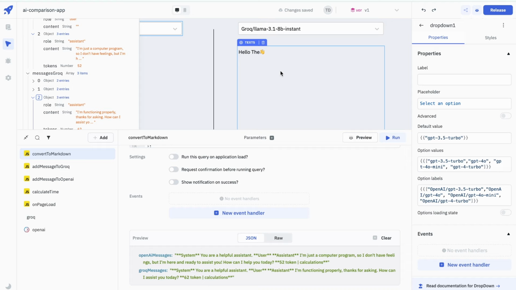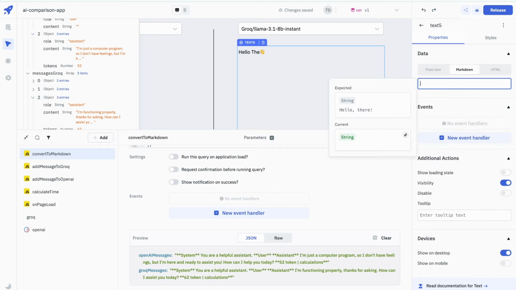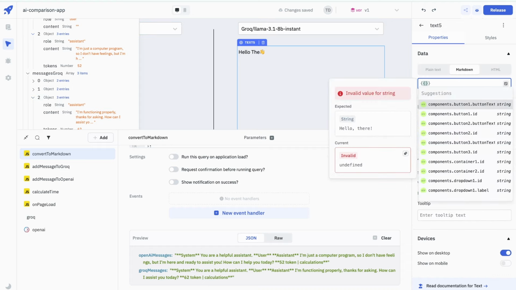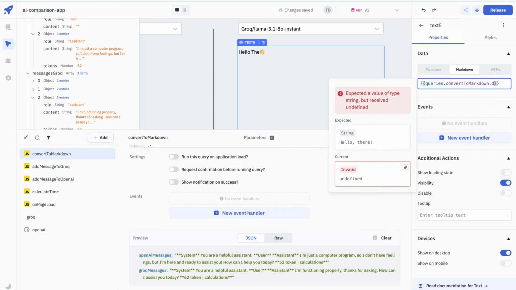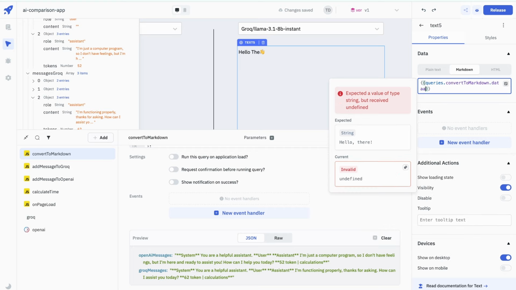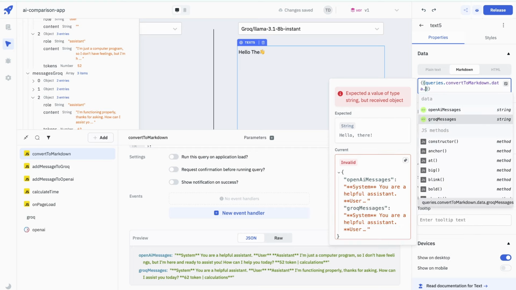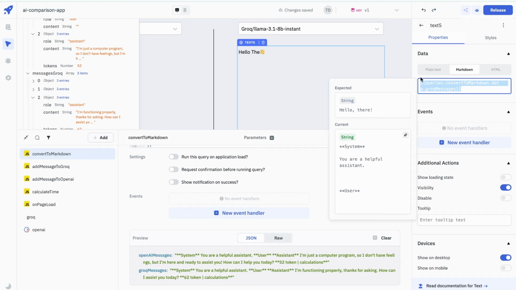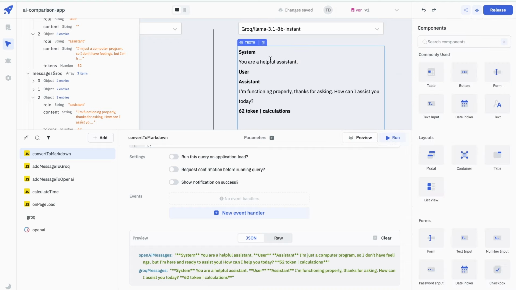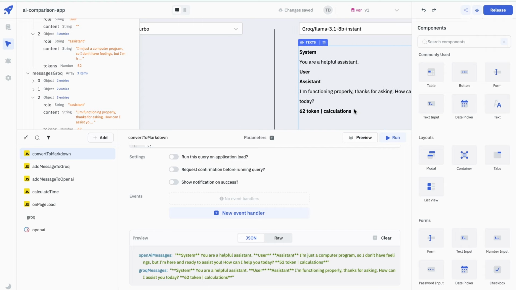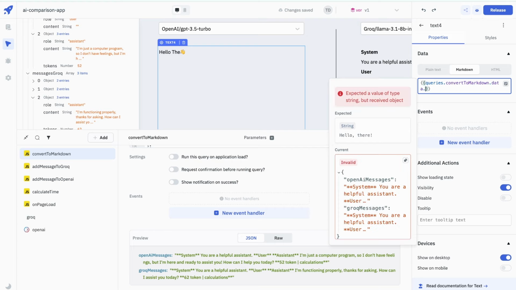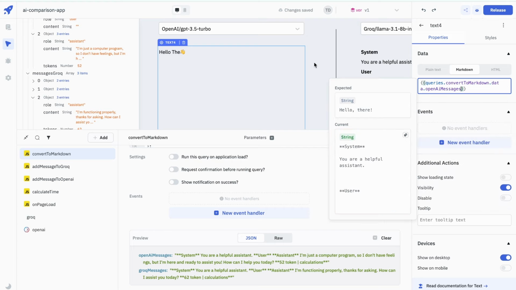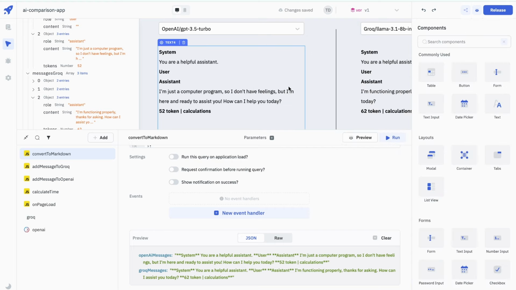Let's connect these with the text components. Firstly, let's add the chat for the Grok model. For that, you can do queries.convertToMarkdown.data and then Grok messages. Okay, we got the response, but we didn't get the time. I'll get back to this in a while. And here we will add OpenAI messages, and yeah, cool.